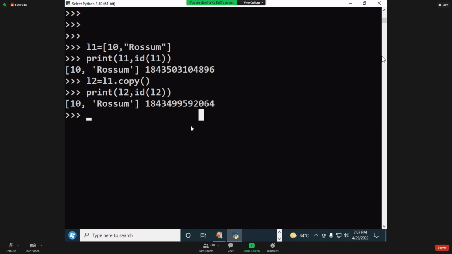Append the data to L1, and insert the data to L2. L1 dot append of Python. L2 dot insert of 1 comma Django. Okay. See that?